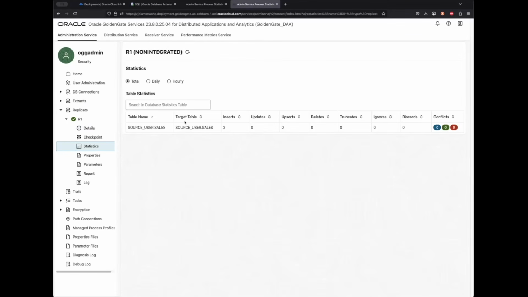And it's here. As you can see, even though we did some operations during the switchover, the service just starts from the last checkpoint that was registered and replicates the data properly.